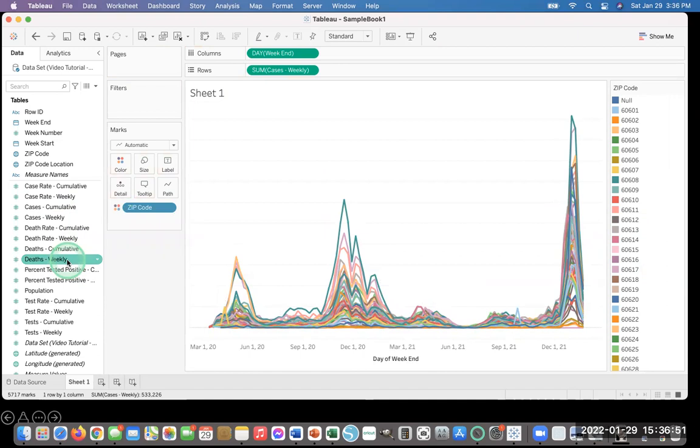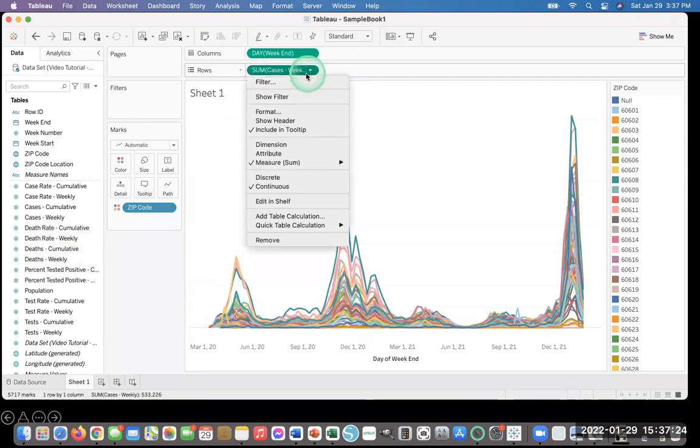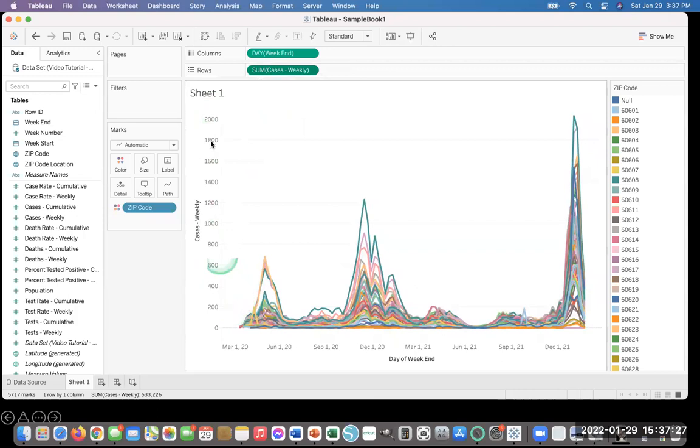And we can also see that by doing that, our left-hand axis that was showing us the number of cases is gone, because it was still connected to the cases cumulative that we had kept when we did our dual axis. So we need to add that back in. In our rows area where we've got cases weekly, we hover until we get that little drop down arrow, and we want to show header. Now we've got this back for our cases weekly, and that makes sense to us now.